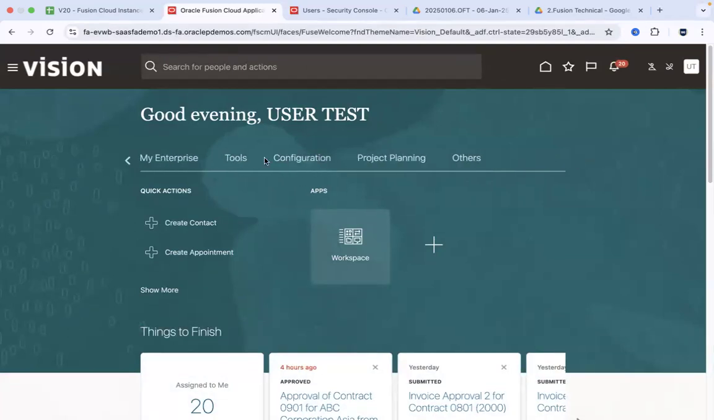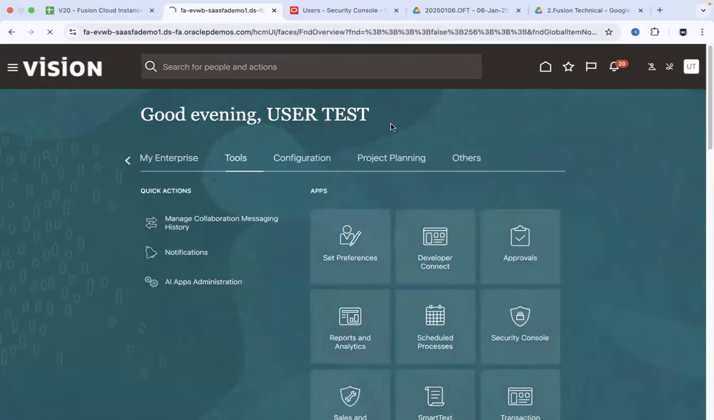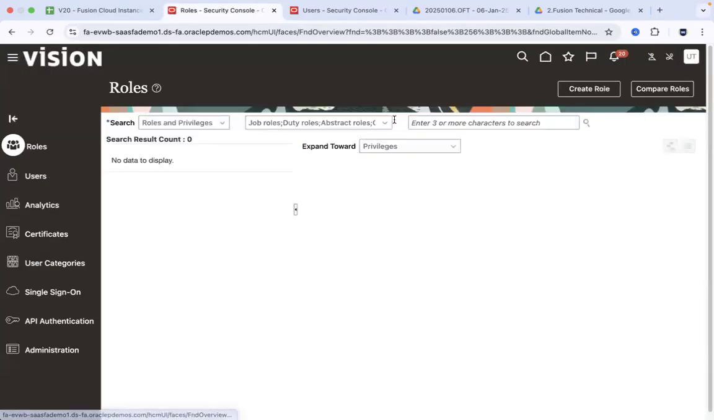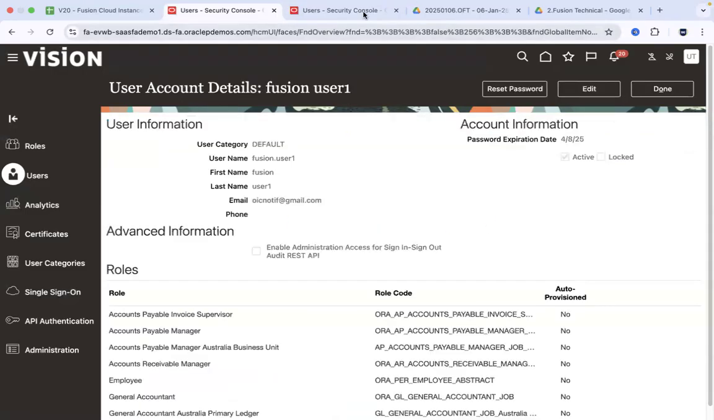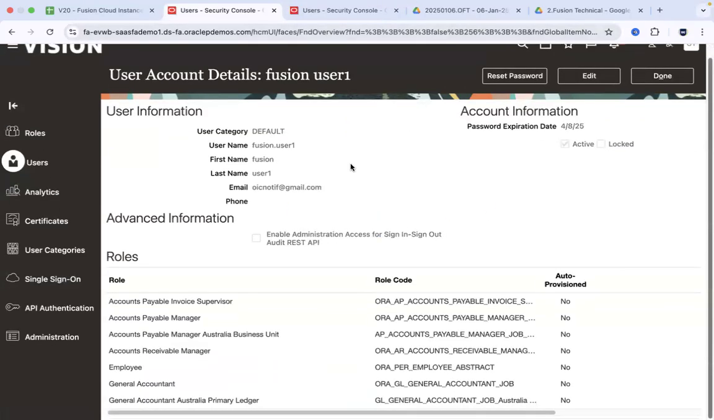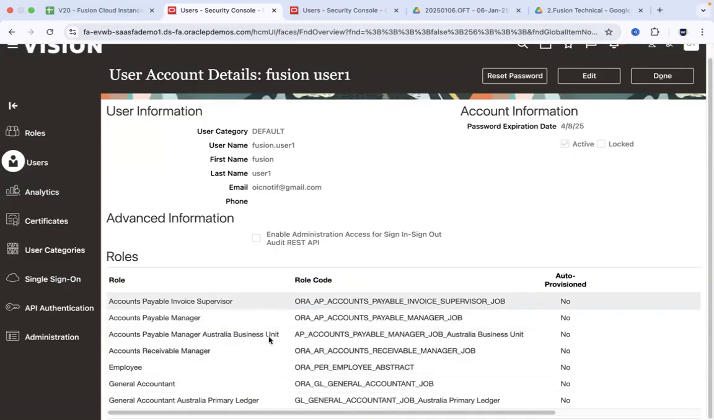And what did we do? We created a user here. Go into Security Console and search for fusion.user1, right? After we created a user, we discussed how to create a user, how to assign roles, and we also discussed two different ways to assign data access to the users. What are the two different ways to assign data access to the user? You can go into the manage data access task and grant access. Otherwise, you can also assign a data role like this to the user.